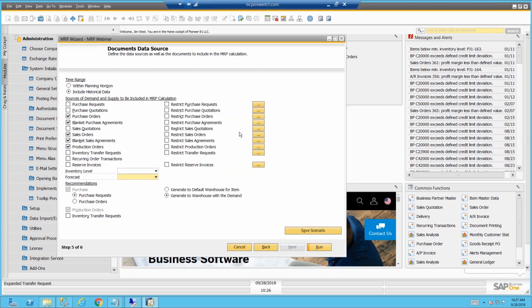Very similarly, you have those restrictions for any other documents. So, if you have a big sales order that is not yet confirmed and you want to restrict that, you can do that as well. Other transactions that are going to determine the demand are sales order, blanket agreement, transfers, production order, reserved invoices as well, recurring transactions that you set up that could drive demand and supply and things of that nature.